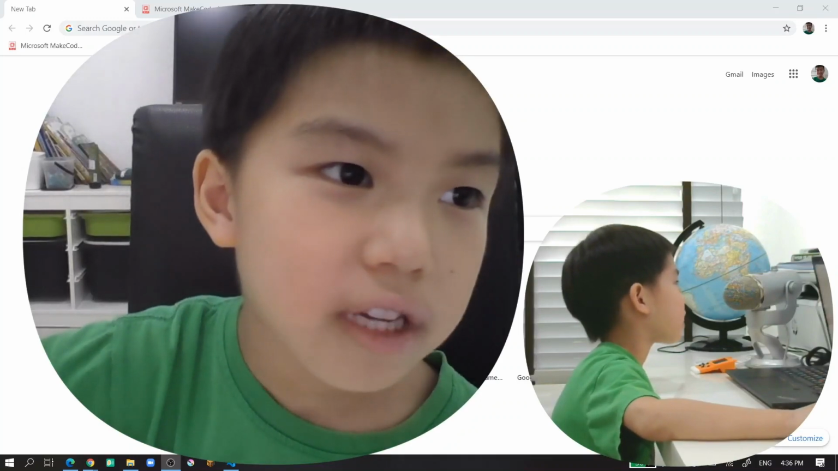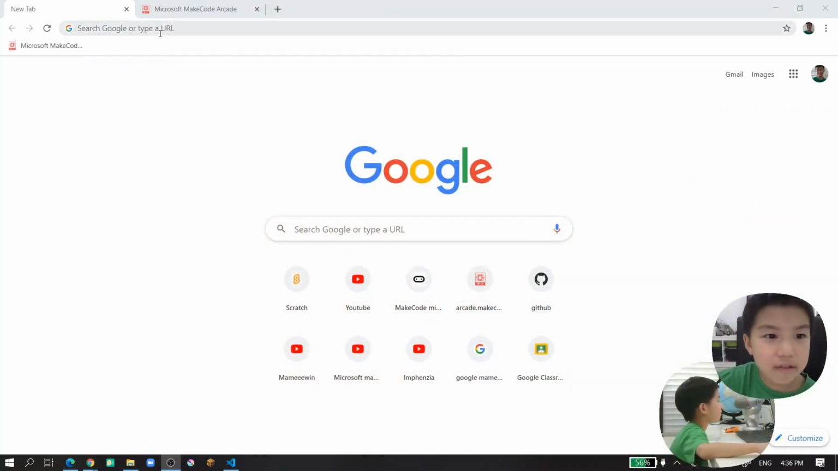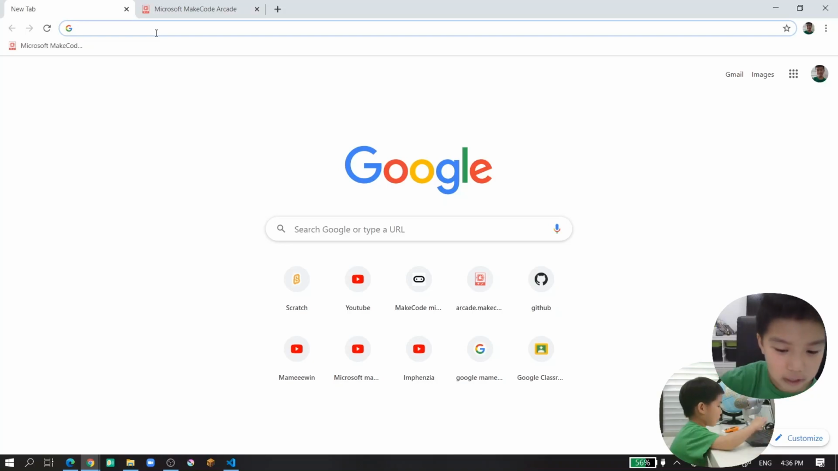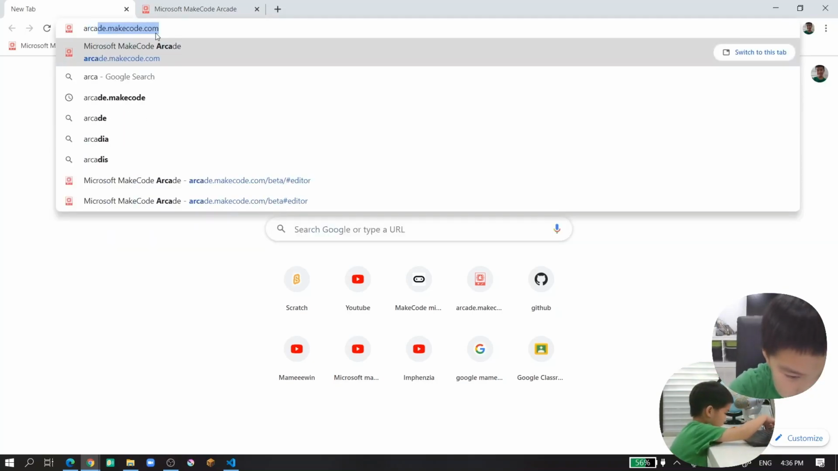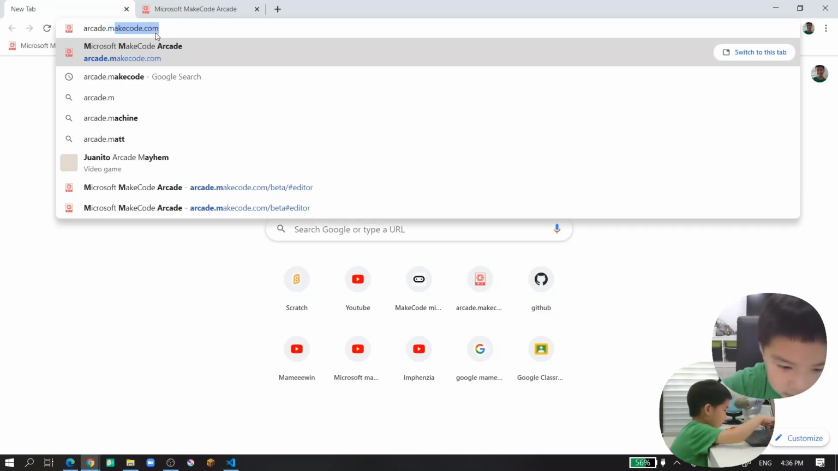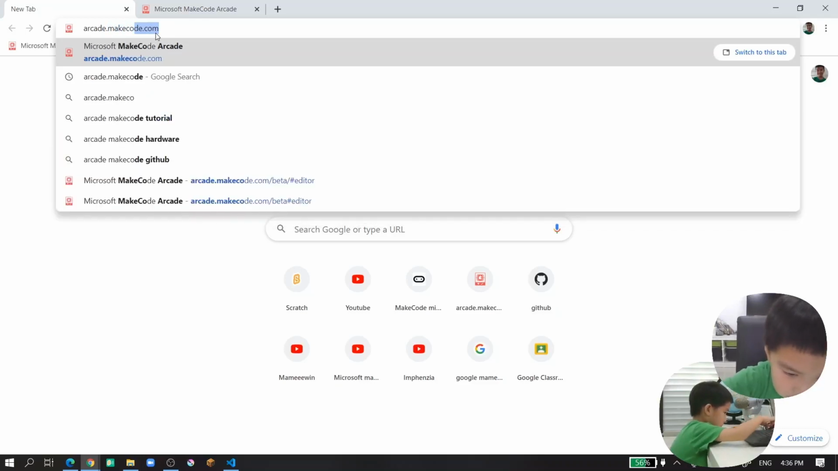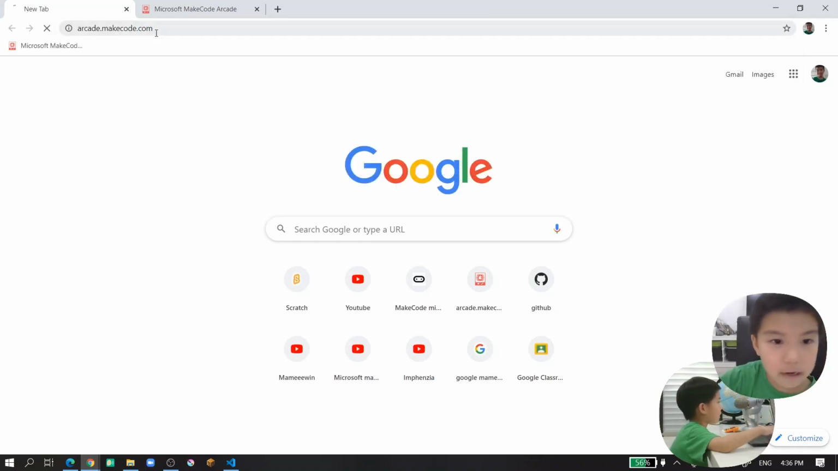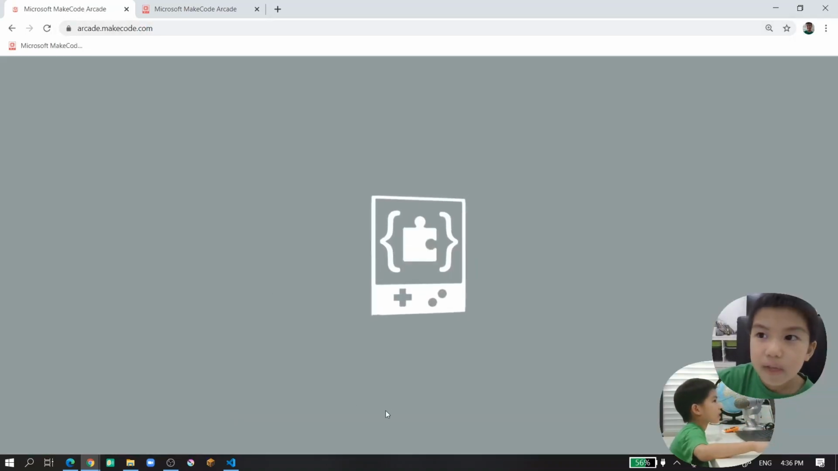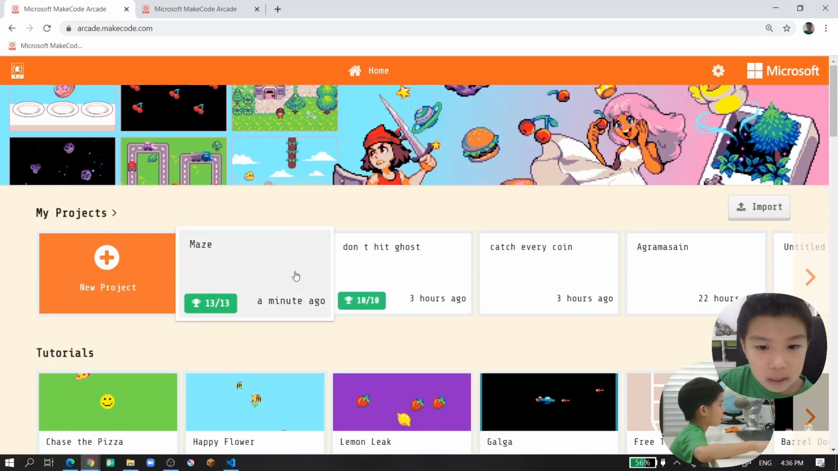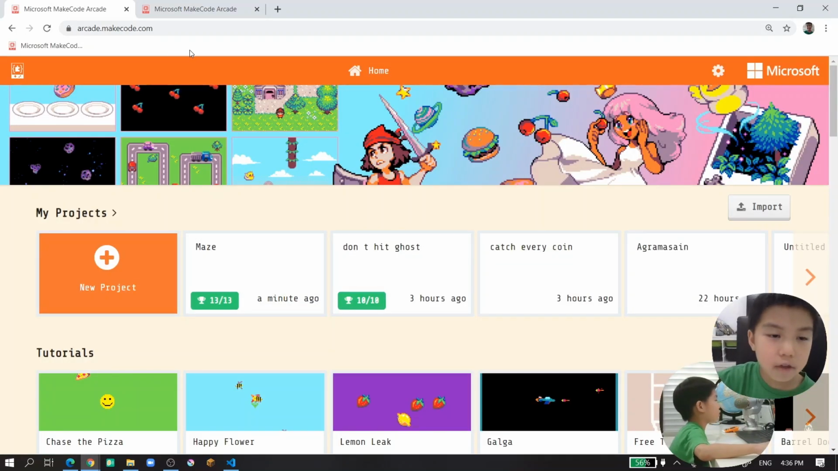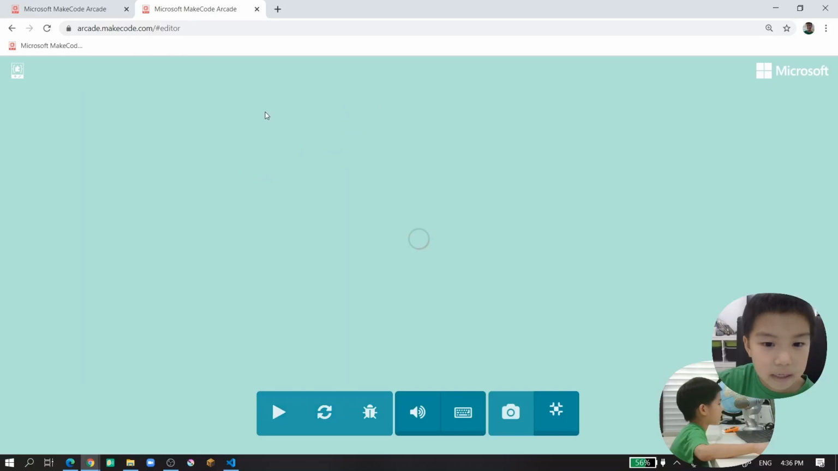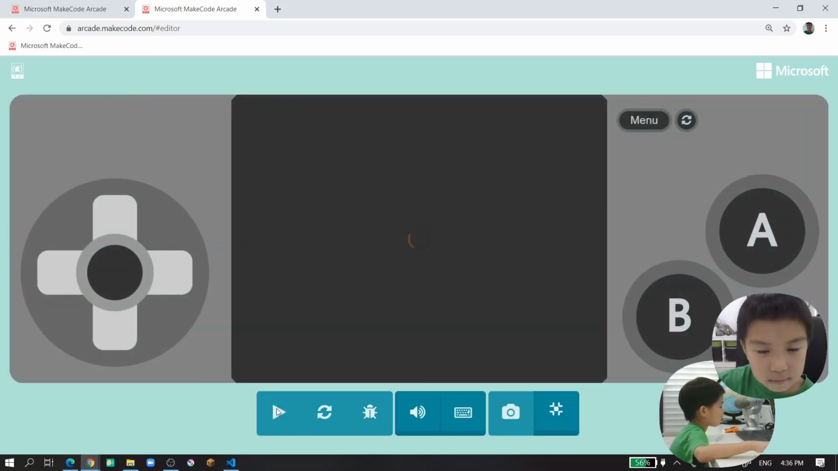Can you see this blank screen here? We're going to go to arcade.makecode.com, and that looks pretty great. As you can see, do you know what we're going to do today? We're going to make this thing. We just call it maze.